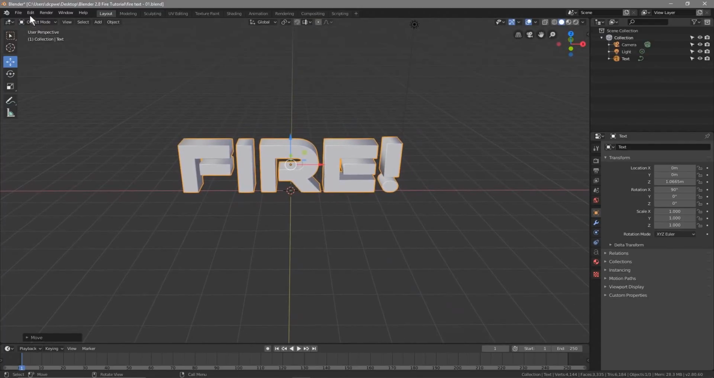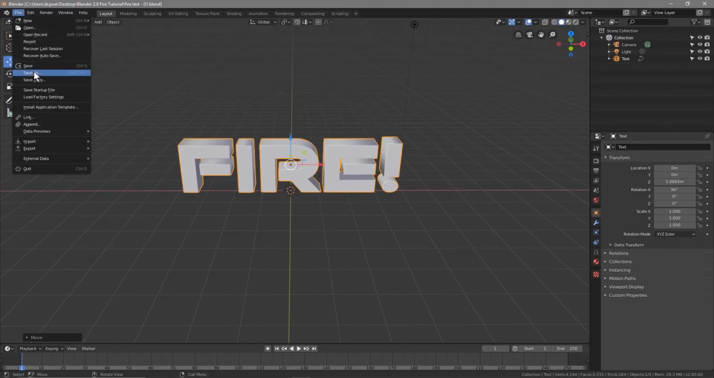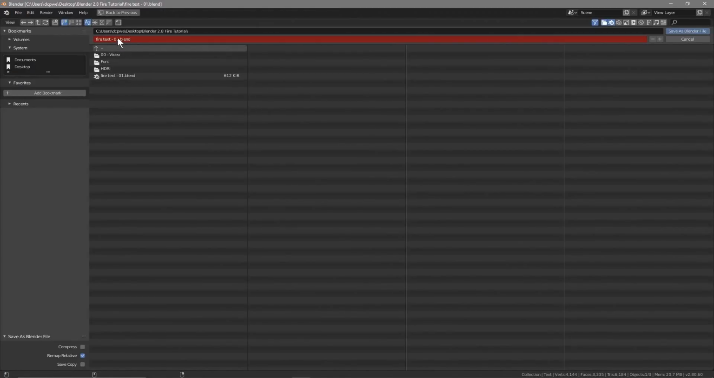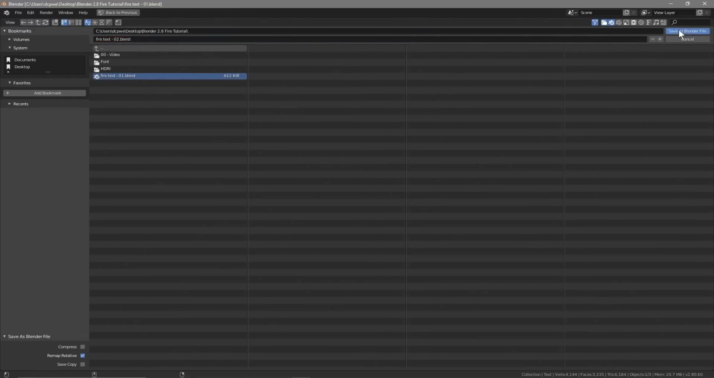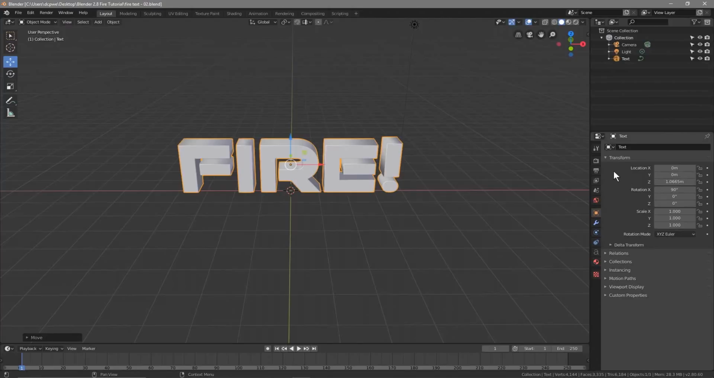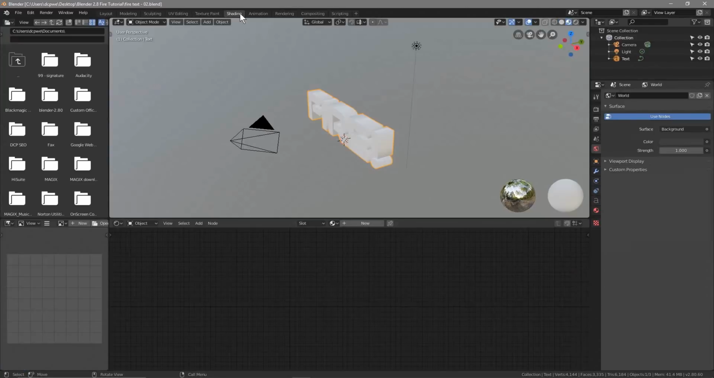So let's go to file, save as, and we'll set it to version 2. So we've got version 2 now, and we want to now add a HDRI map. So let's go to the shading up here, shading. When we click on shading here, we want to go into the world settings.